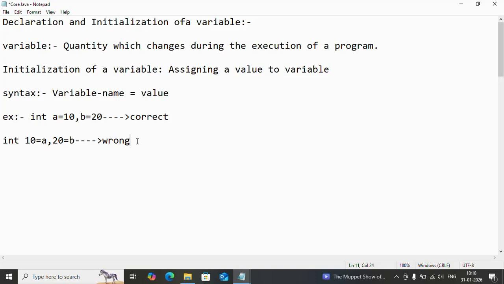I will explain another example. If I declare like this, int a is equal to 10 comma 20, this is also a wrong approach, so we cannot write like this. The correct method is int a is equal to 10 comma b is equal to 20.